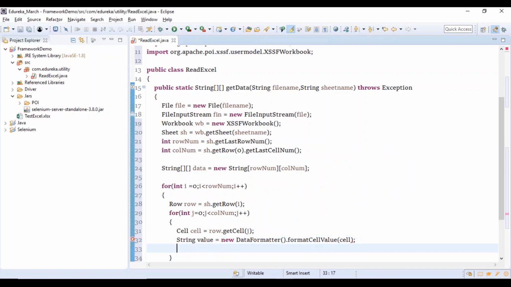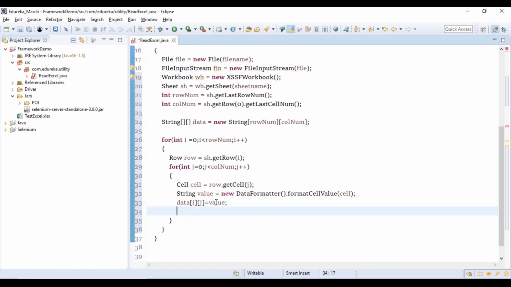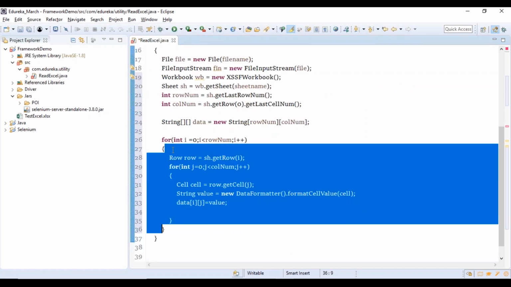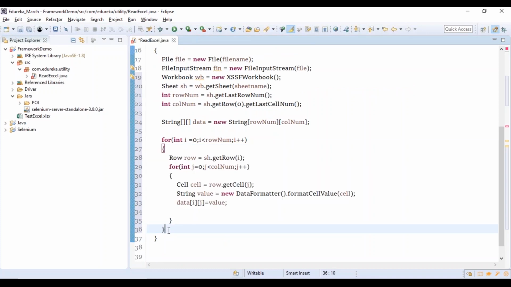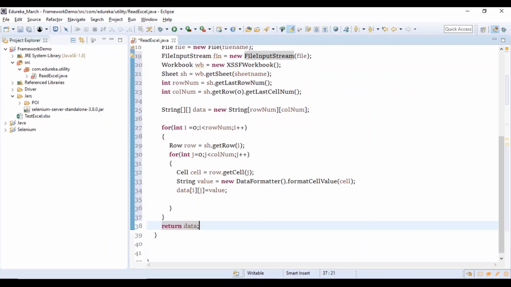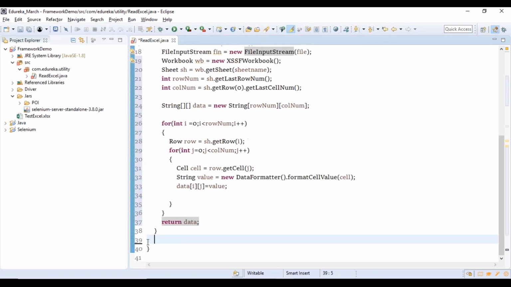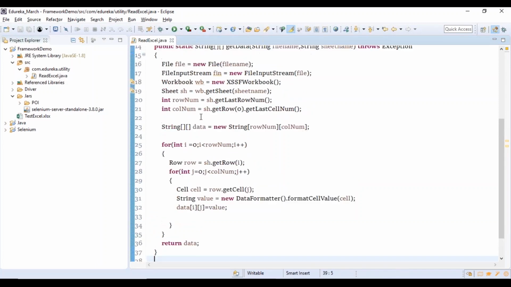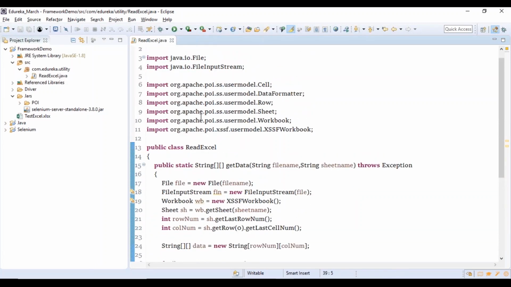So this is the one that I'm going to use. Once I use this, I start reading your data[i][j], where i is your row and j is your column, is equal to value. Then let me close this. So this is closed here and this is closed here. Once I have read the data, I'm going to return your data, which is a two-dimensional array. So now my utility file is ready for my usage.